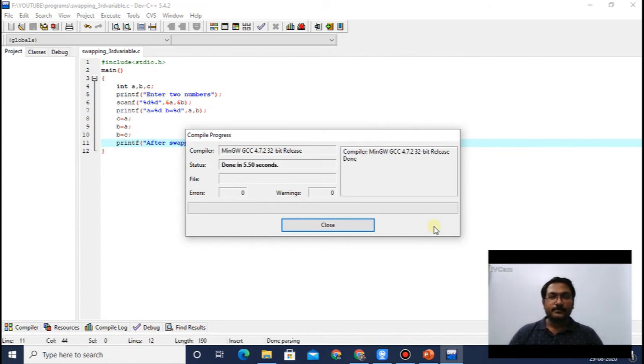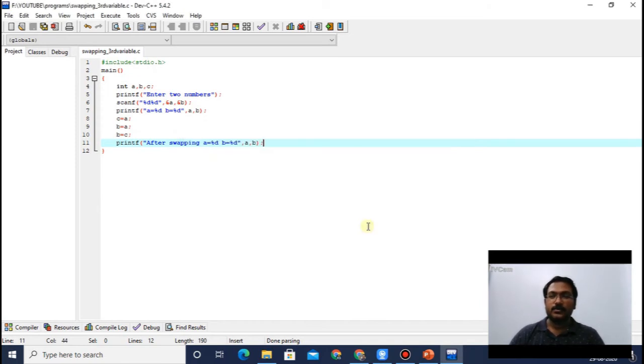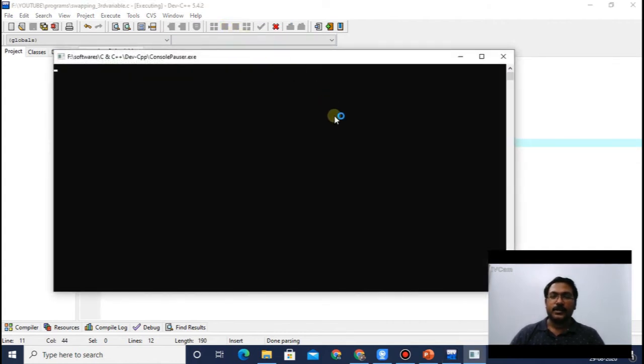Fine. Yeah, it is done. So close this window or pop up. After that, here we have run. Just click run, and the output window will be shown. Here we can see our output. It is showing the message enter two numbers. So let us give two numbers. Let us think we will give 10 and 30.